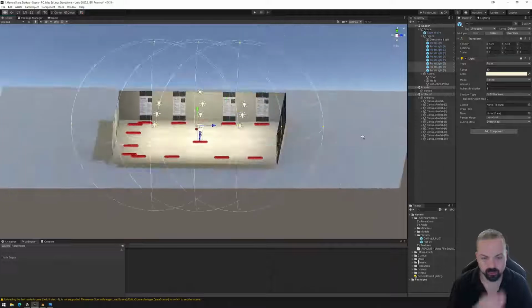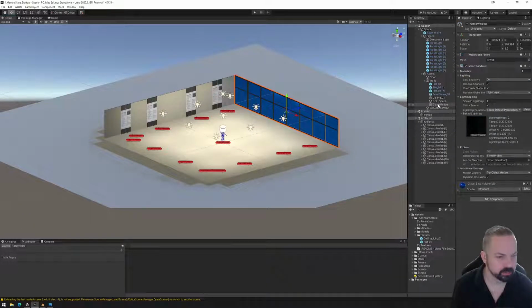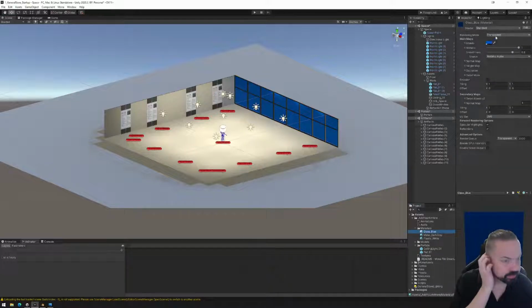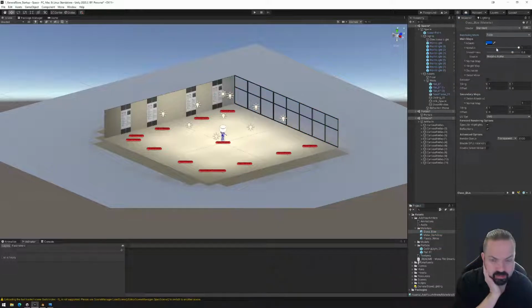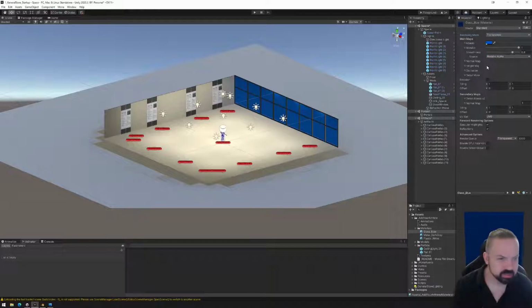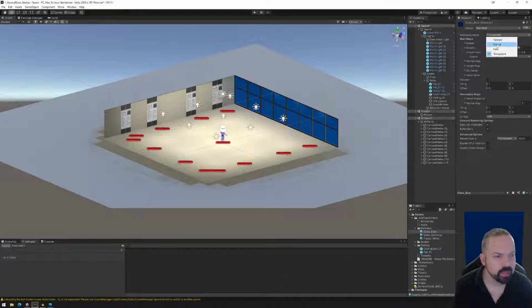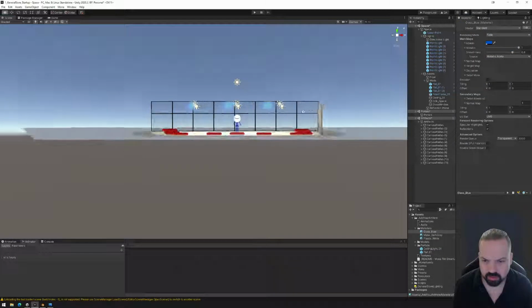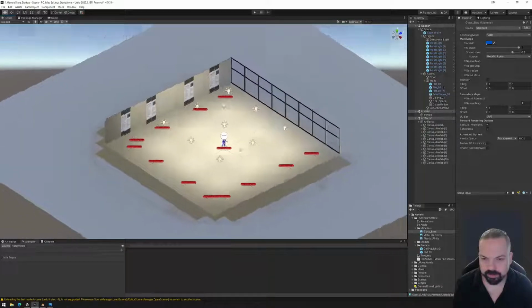So we'll go with that for now. Not sure why the glass is not showing. Let's have a look at the material one more time. It is transparent. Let's go cutout. Fade. Transparent. Doesn't like that one. Why doesn't it like that one? Interesting. Let's do fade for now. Let's see what happens. Okay.